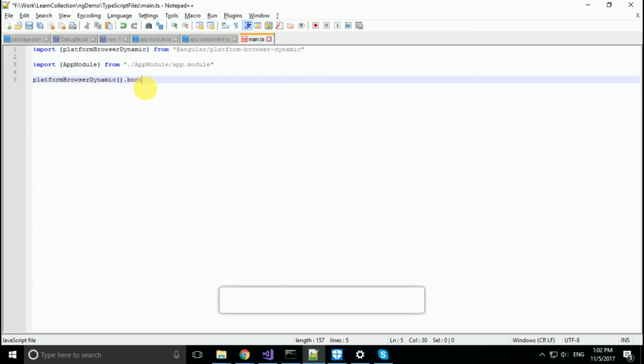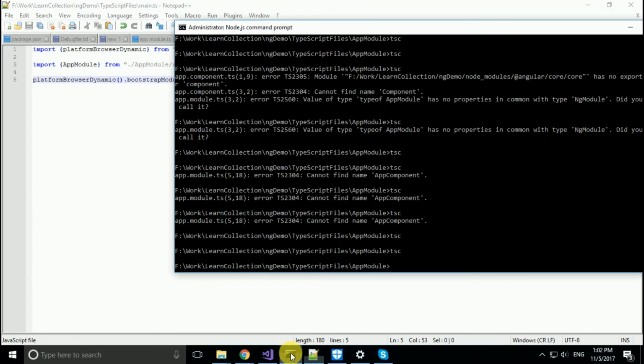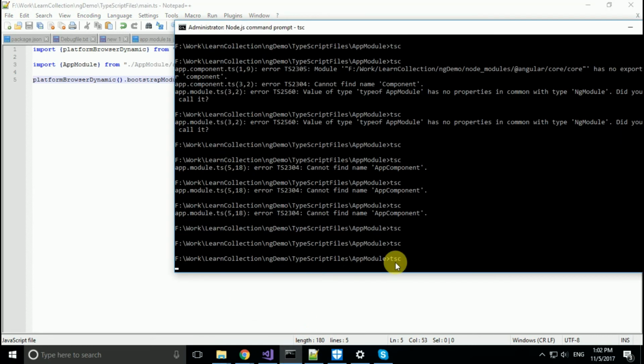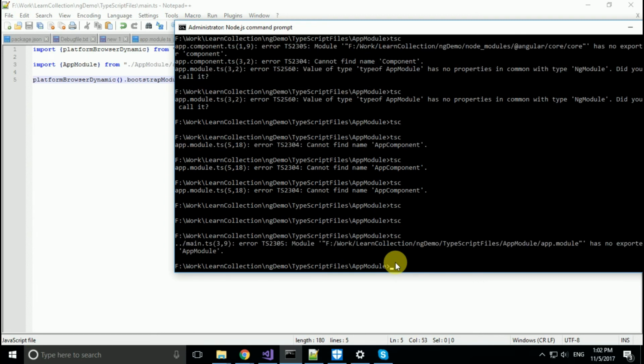Okay, let's compile it. TSC. There is one error in main.ts, line number 3 and column number 9. AppModule has no export. Okay, we need to attach the export keyword for the class AppModule. Export. Now compile it again and it's done. So now finally we have completed our basic configuration of the Angular application.